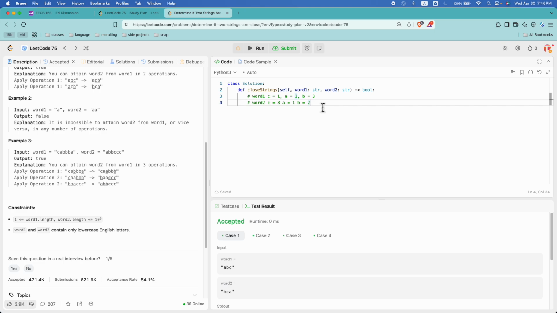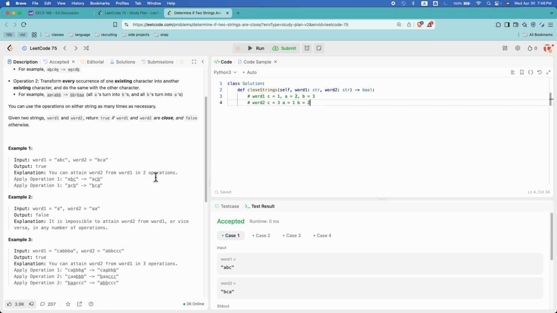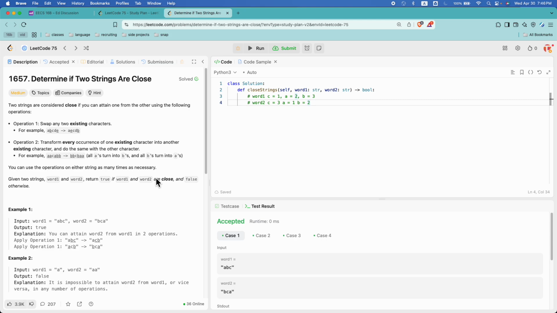So essentially what we can conclude from this, and I know it wasn't a definitive proof, but this kind of goes to show that if you were to sort these two values out, you just have to check that if the two value sets that you get from the two words are equal to each other, then that means that it is possible to apply all the operations in order to obtain those two strings to be considered close by our definition here.